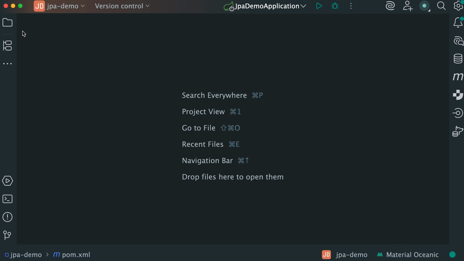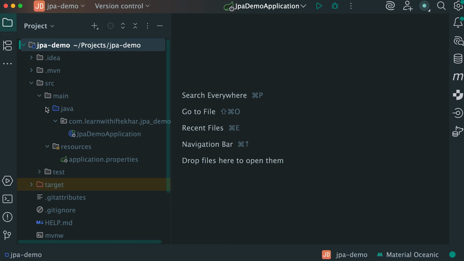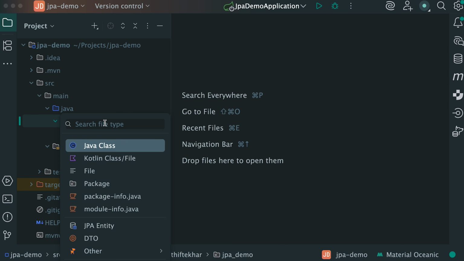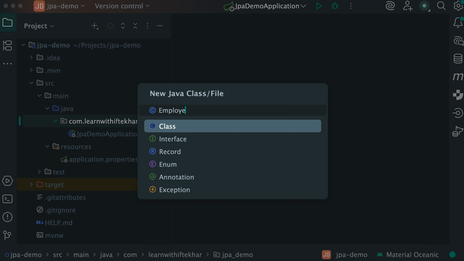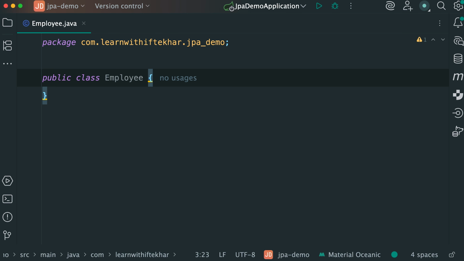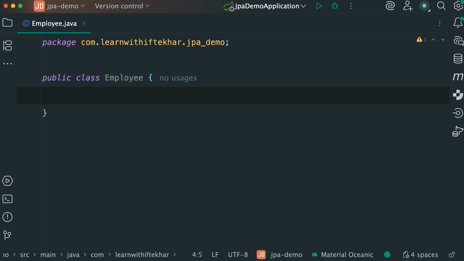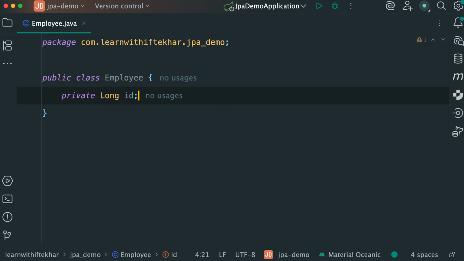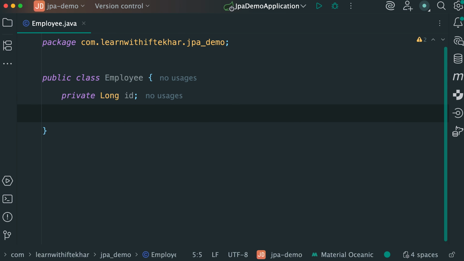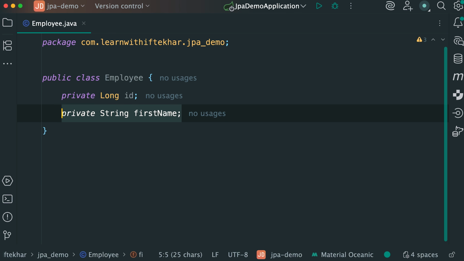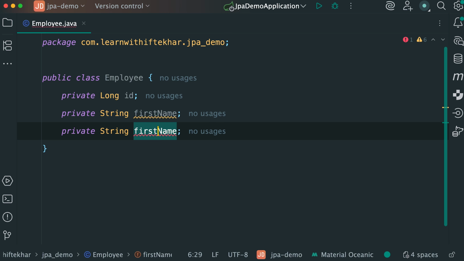Let's create our entity. An entity is a simple plain Java class with a special annotation. The first entity I am going to create is for Employee. In our root package, create a new Java class and name it Employee. Here, our Employee will have a couple of properties. Every employee will have an ID: private, long, name it id. Then our employee will have a first name: private, String, firstName. Then last name. Let's copy this field and paste it below and update the name to lastName.